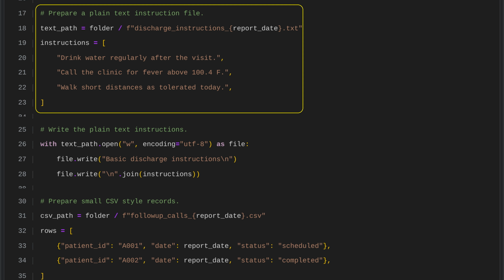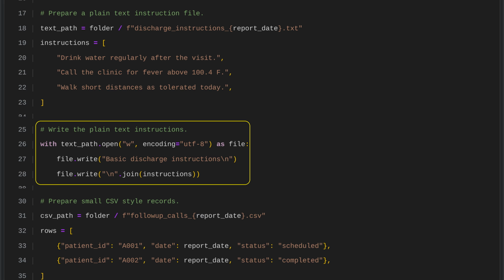The text file is opened for writing with UTF-8 encoding, so special characters are handled correctly. A header for basic discharge instructions is written first, followed by the instructions combined into one block with each item on its own line.